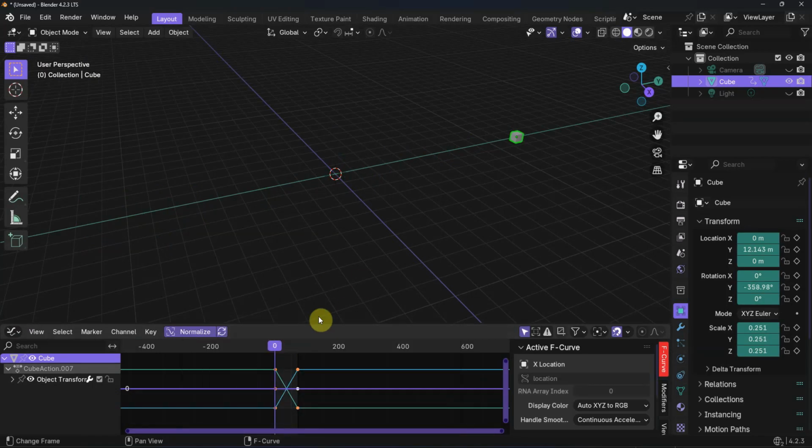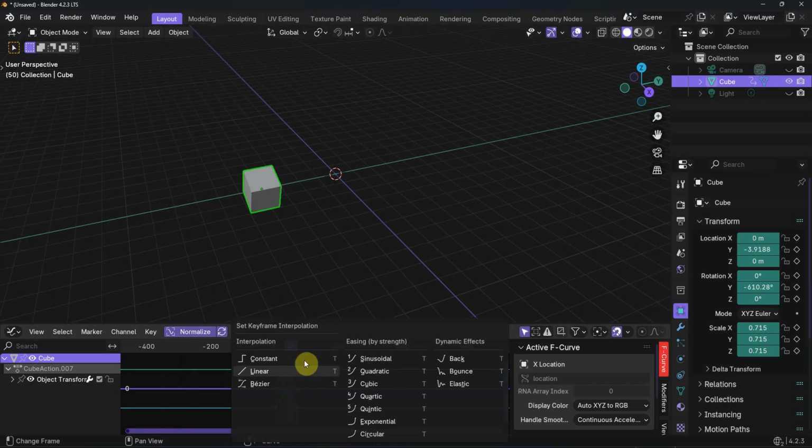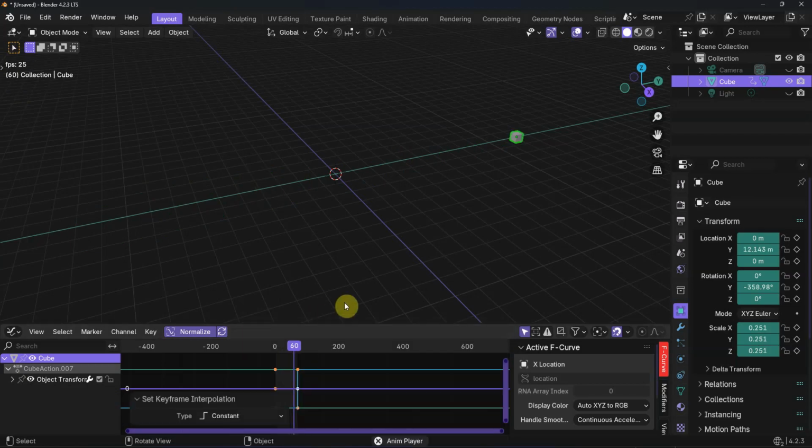How about we do it in a linear version? Let's see what it looks like linearly, moving with the same speed. What about T? Constant. Yeah, can you see that?